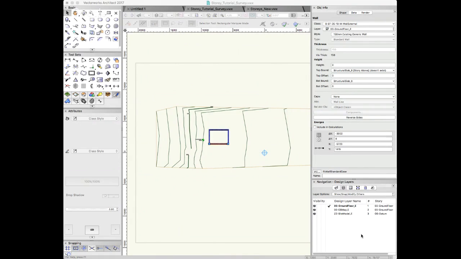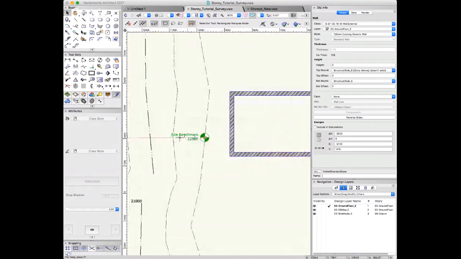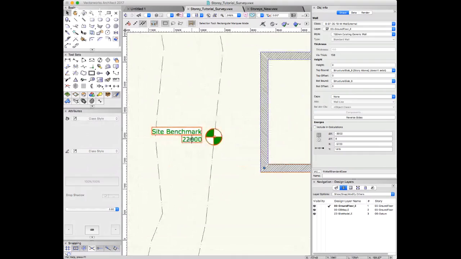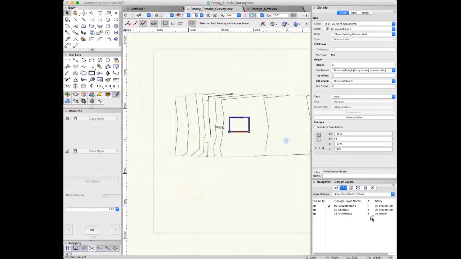So if we imagine that we get some information from a surveyor or from ProMap, that will have some level data on it. I'd create my site model, and then if I zoom in, I can see I've got my site benchmark here, which says 22,000 millimeters above the OS datum. So that's how I'm setting up my file. And that means that if we share this model with anyone else, they know exactly where the building's located in space, and that can help them understand our thinking.